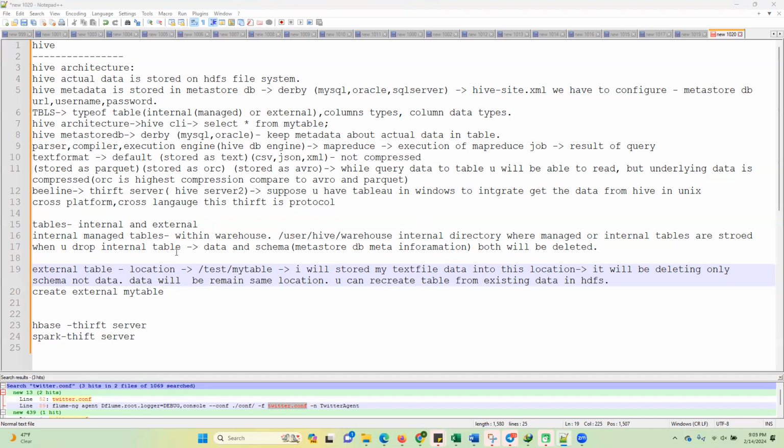So internal table and external table, this is a very basic difference. First, an internal table is always created in the warehouse, but an external table we can create either in the warehouse or outside it, depending on the location keyword. If you specify a location, it will go outside the warehouse. If you don't specify a location, it will go to the warehouse. But the external table property is that when you drop a table, the data will remain there, but the schema will be deleted.